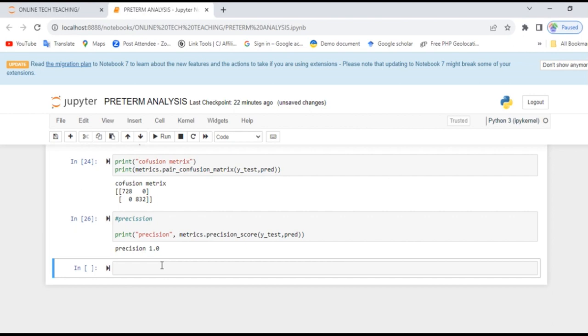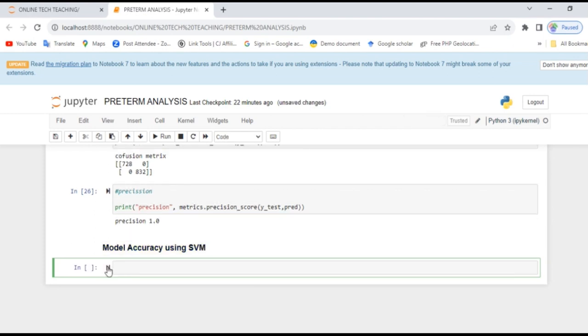Let's look at the model accuracy, whereby we can see the precision score, the recall, the F1 score, and the supported values. To do that, I'm going to come here and write a comment very quickly. The comment, I'm going to say, okay, model accuracy using a SVM.